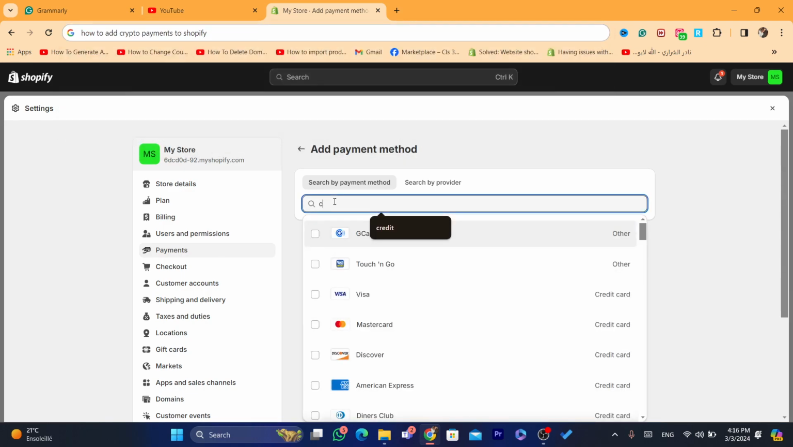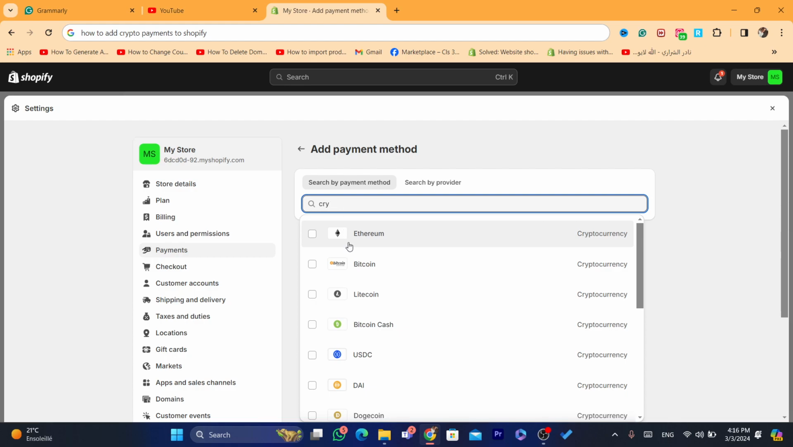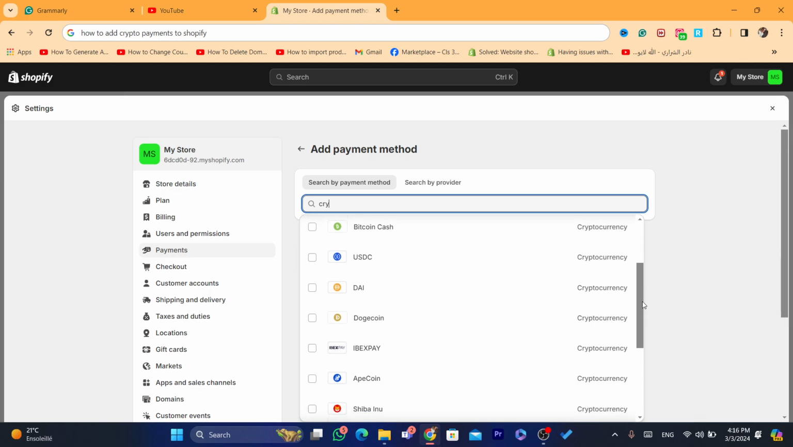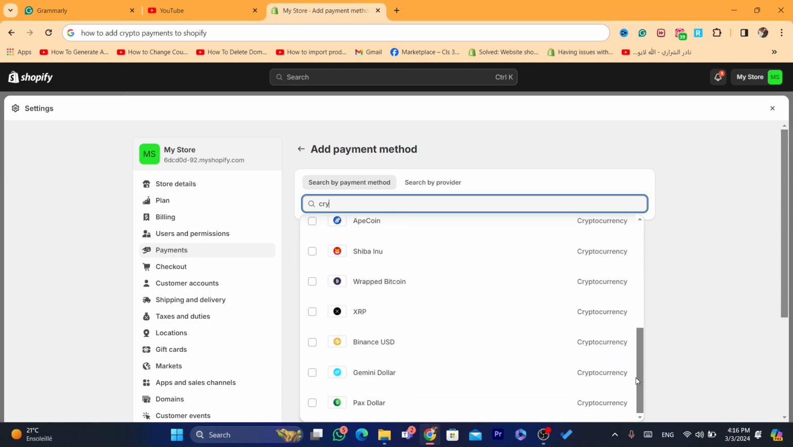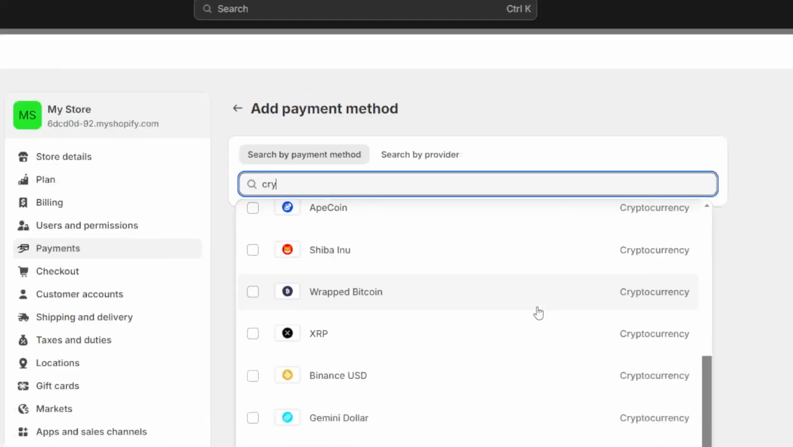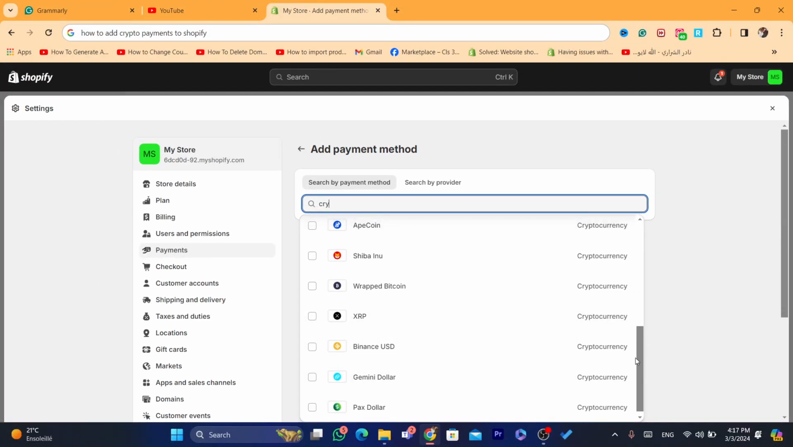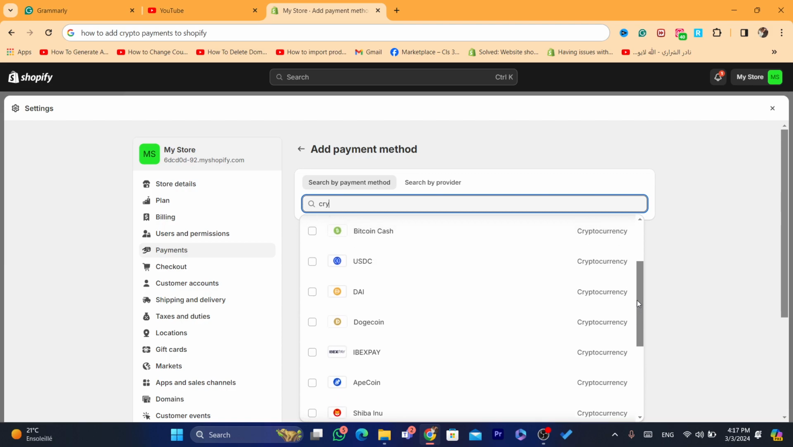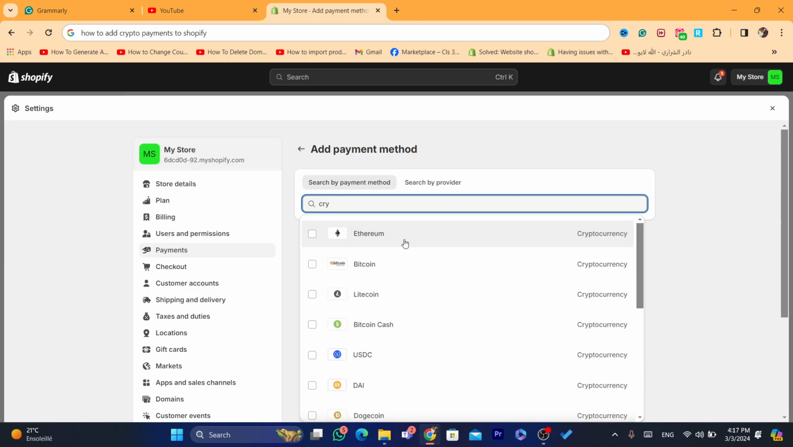So just search for crypto, and you can search, for example, for Ethereum, Bitcoin, Litecoin, Bitcoin Cash. There are a lot of currencies that you can accept. Okay, Binance USD, Pax Dollar, Shiba, as you can see here. Okay, so you need to select which cryptocurrency you want to accept in your Shopify store.